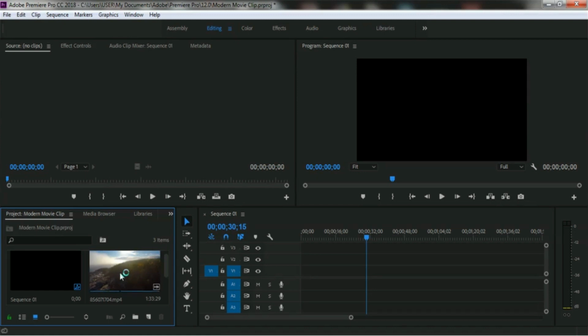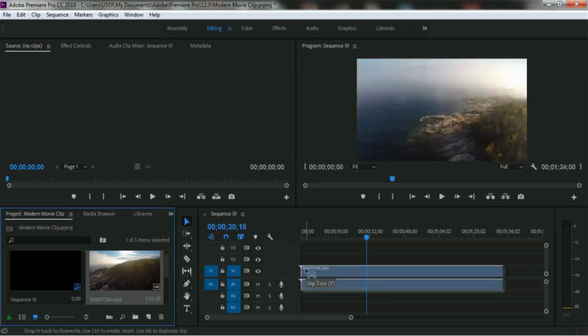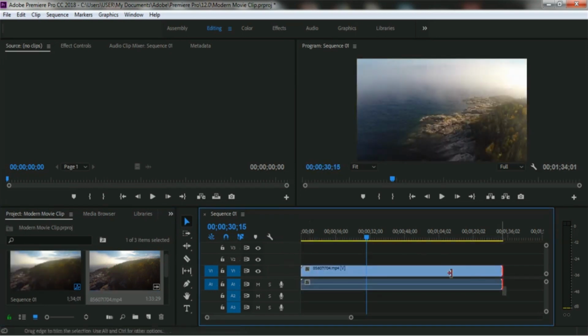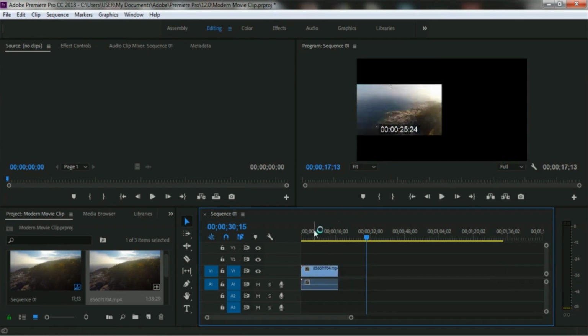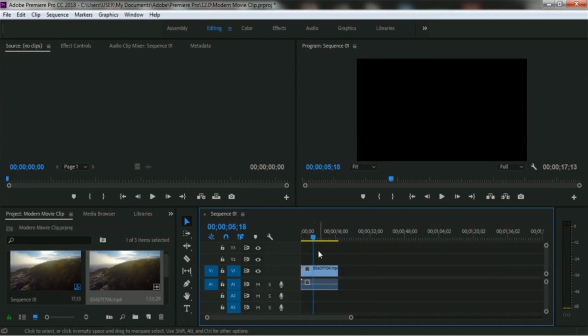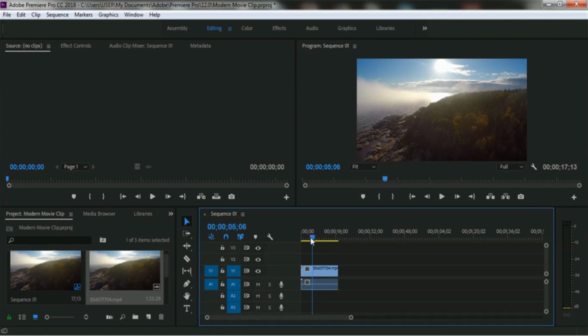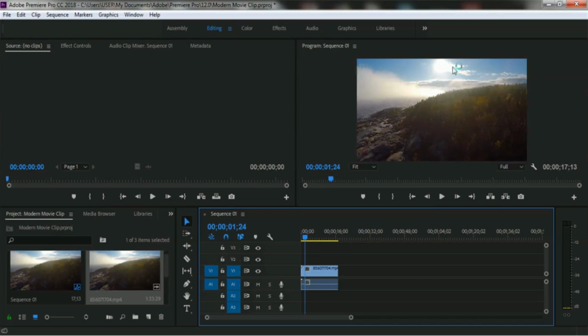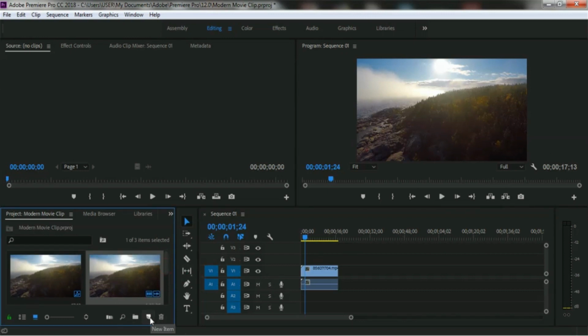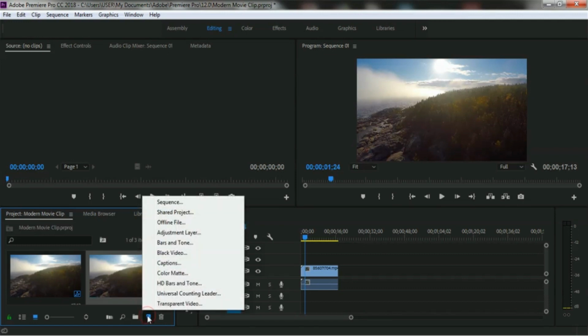Here are some video clips in our project panel, and I want to add this video clip to our project. I don't need to use all of them, just for showing you. Here is the video clip. I will add a black bar on top and on bottom, so I have to create an adjustment layer. To create the adjustment layer, you have to select this new item, and there you will get the adjustment layer option.